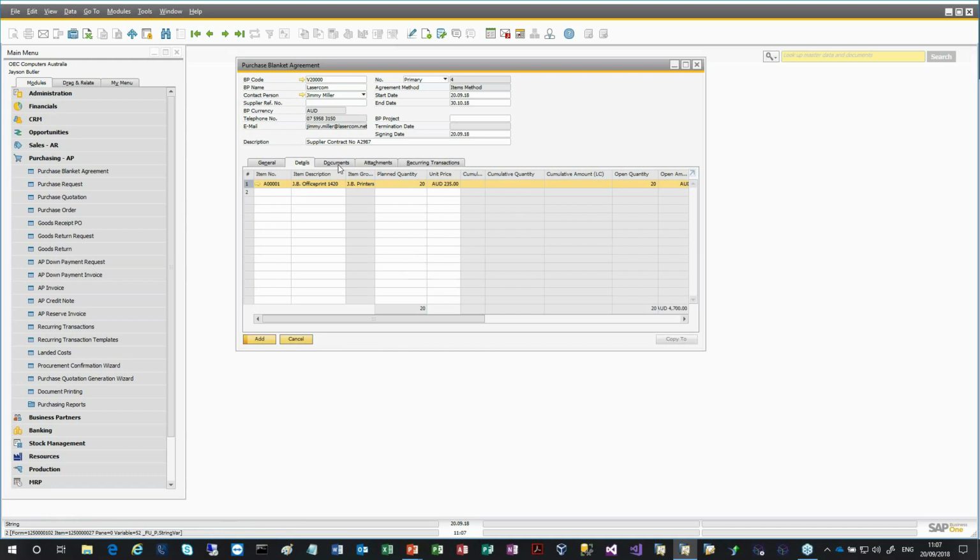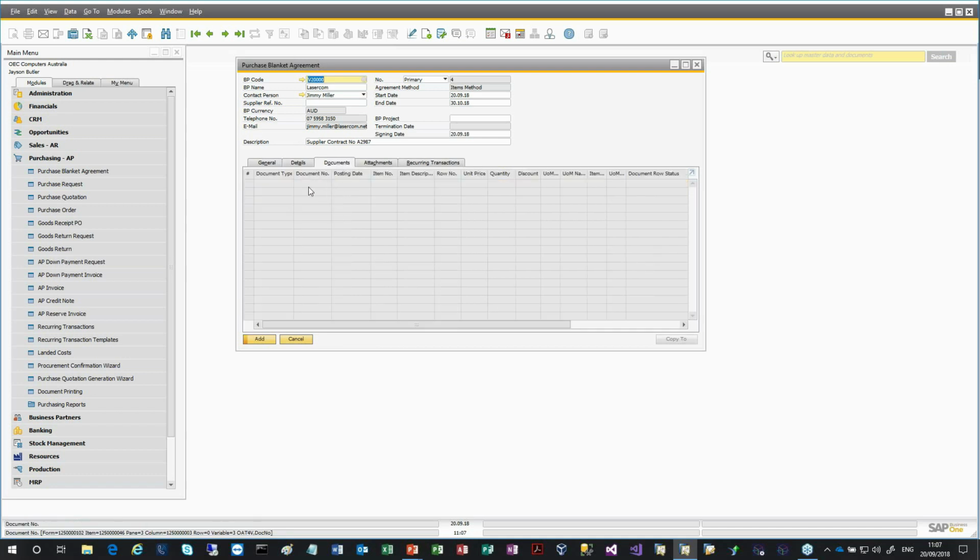Just going to run through the other tabs quick. We're going to come back to documents in a moment and show you, once we've started to consume against this blanket agreement, how it tracks and shows us the documents. Attachments, very important. If you do have a signed copy of a contract, for example, you could simply scan that into a PDF, or if you've got it in a Word document or in a JPEG format, for example, simply browse and attach that to the blanket agreement, and then you have the contract close by. You could also, in some instances, click and drag emails from Outlook into your attachments as well. So if you do have an email referring to this specific blanket agreement.